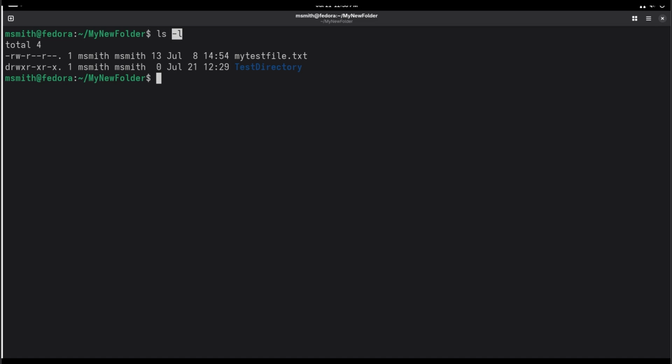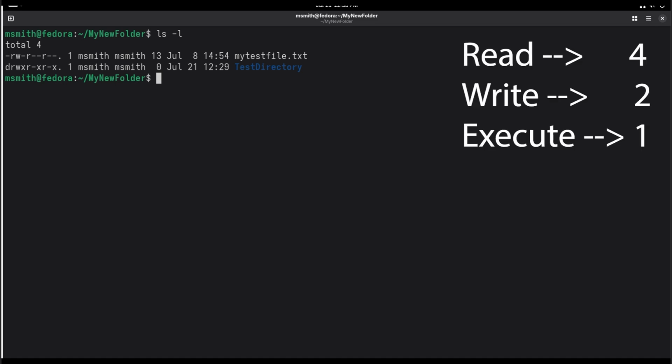There are 2 ways to change the permissions with the chmod command: the numeric method, also called octal, and the symbolic method. First, let's look at the numeric method. In this system, each permission has a number. Read is 4, write is 2, and execute is 1. We add these numbers together for each of the 3 sets: user, group, and other.